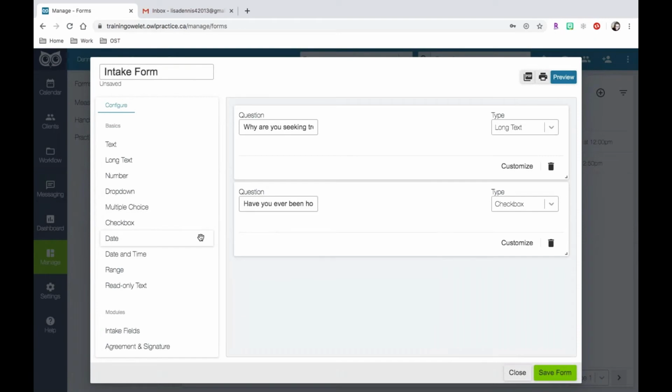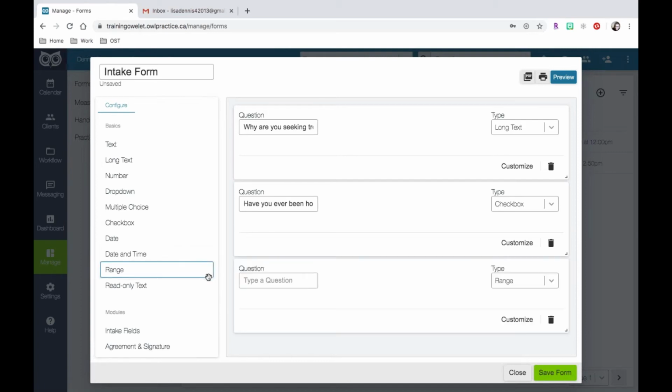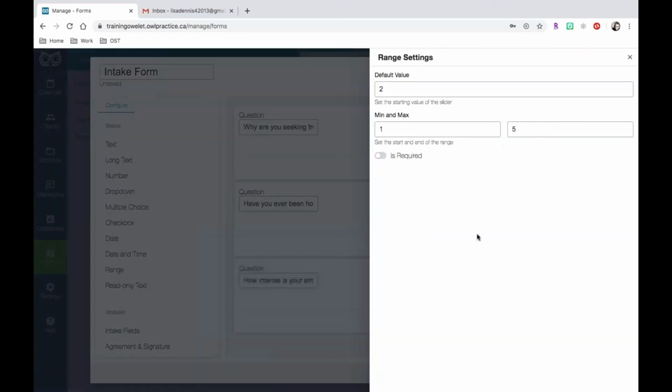A date question allows one date to be selected or entered, and the date and time option adds the ability to select a time as well. Clicking Customize allows you to limit the dates clients can enter. Range questions provide clients with a slider where they can select a number value. Clicking Customize allows you to set the default value the slider will move at, as well as the minimum and maximum values available in the range slider.